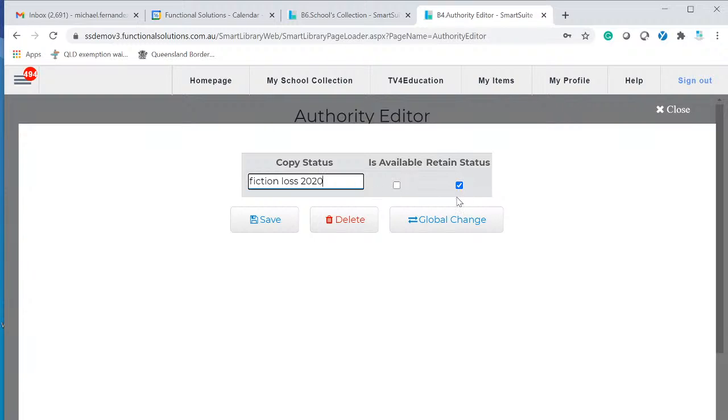Retain status is very important also. In other words, let's say I've got a book and I didn't count it and I've changed all the statuses to fiction lost 2020. Then the book gets checked out or gets checked back in circulation because it gets found. If you had retained the status, when it gets checked back in, the status will go to fiction lost 2020. And of course we don't want that. We want it to be shown now as available. So you need to set that off as well. Okay, and then you go save, and that's how the copy statuses work.